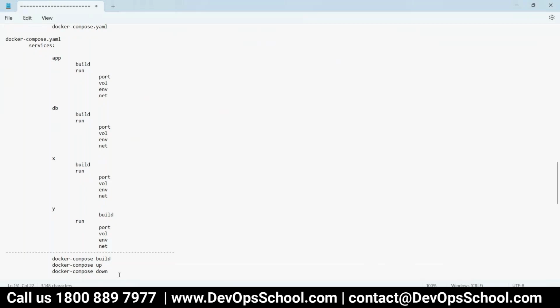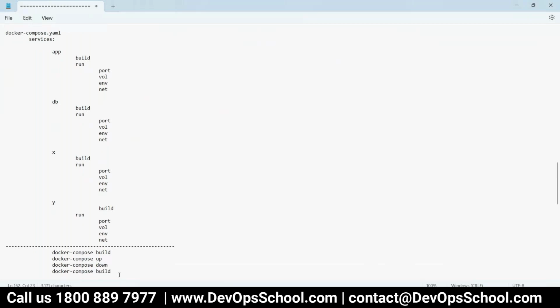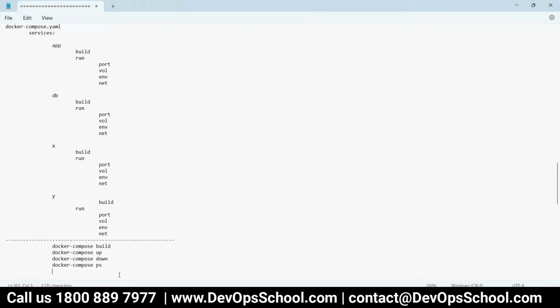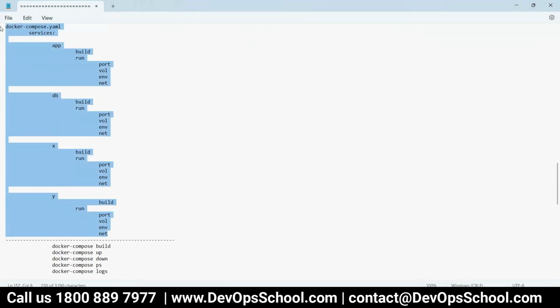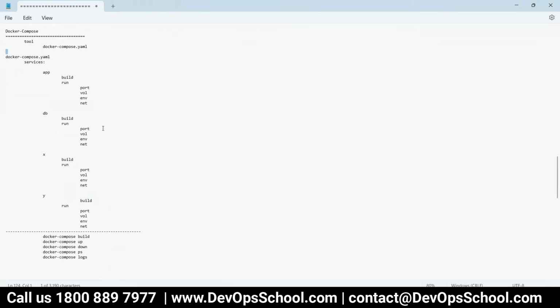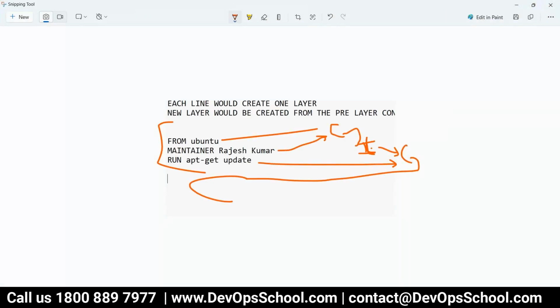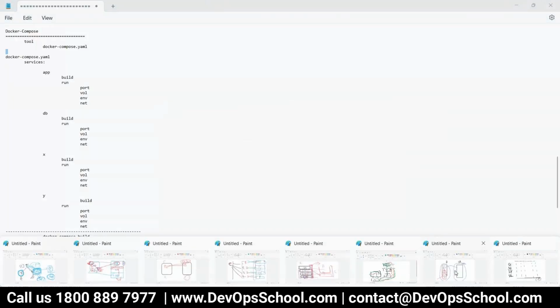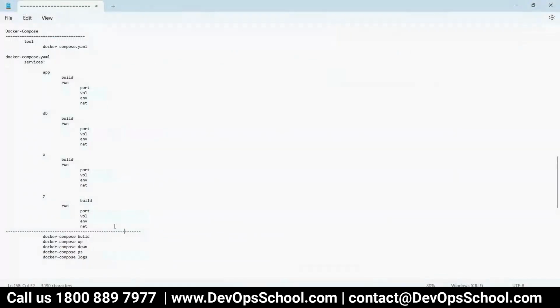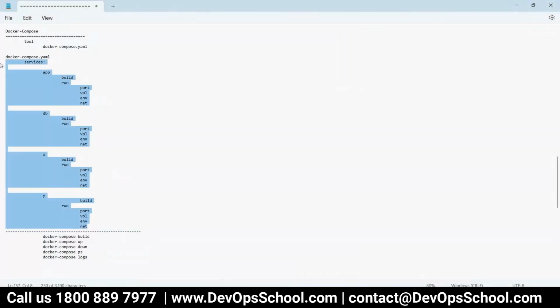These are a few popular commands, but there are a few more commands, like docker compose ps, which will give you all the container status. Docker compose logs, similar to docker logs, but it will do it for every service you have mentioned in the Docker compose file. So now instead of running 20 commands, you run one command and everything is done. And just imagine here you have only 4 services. If you have 20 services, your life is so easy.